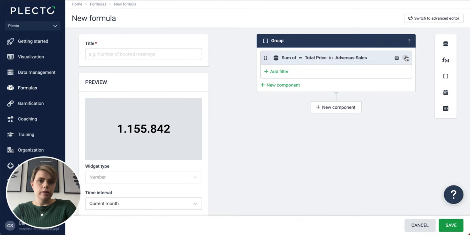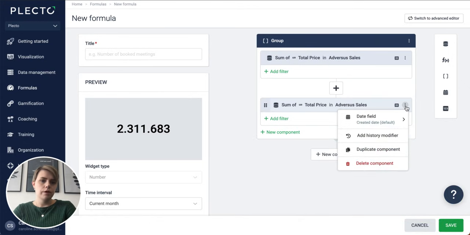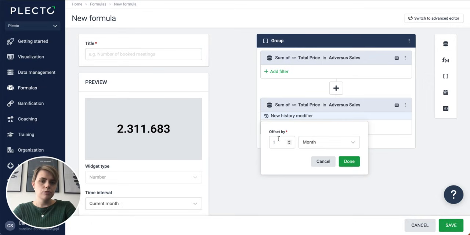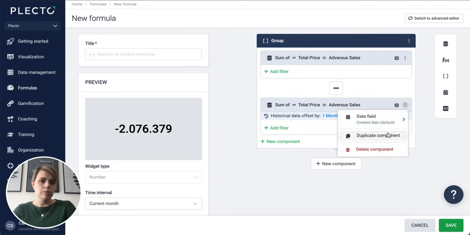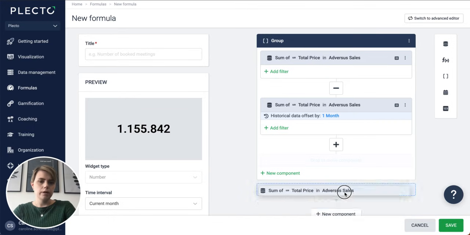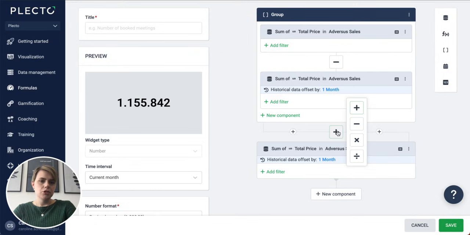I'm then going to go here and click Duplicate Component, and I'm going to add a history modifier. So I'm just going to add a history modifier to offset this by 1 month. And then I'm going to change this to minus. Good. So now I'm going to duplicate the component again, and I'm going to pull this one out of the parenthesis right here, and I'm going to change that to divide, like that.